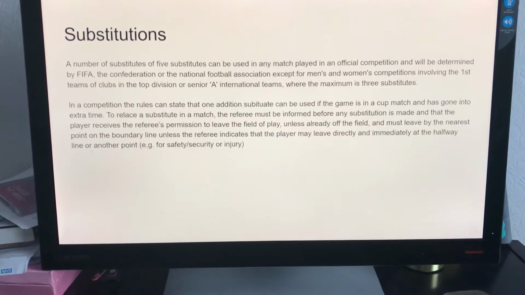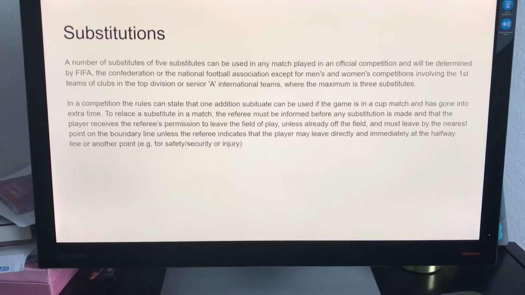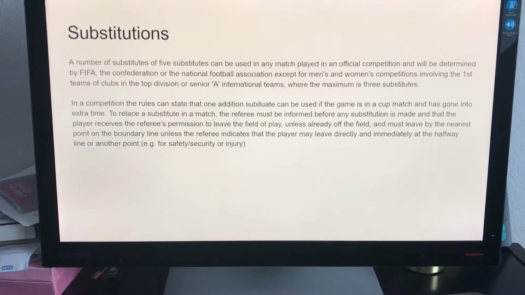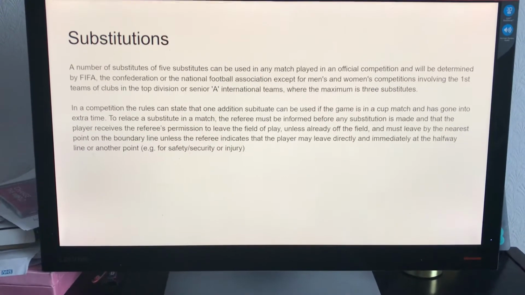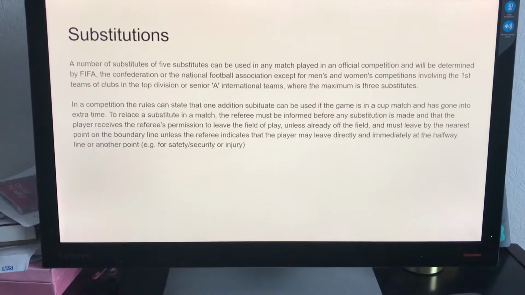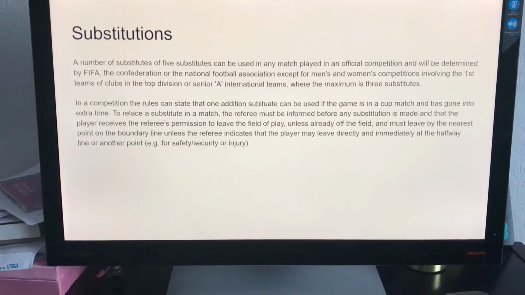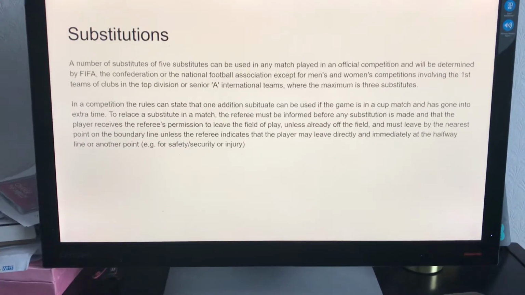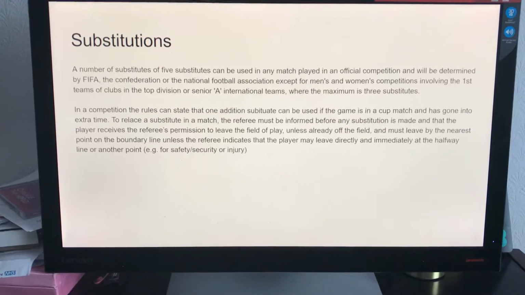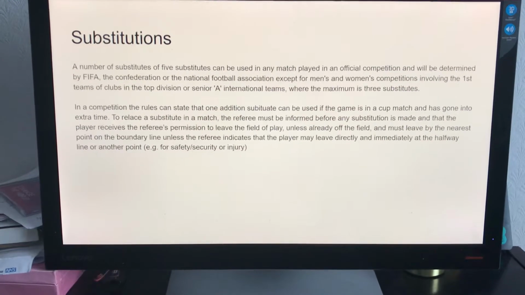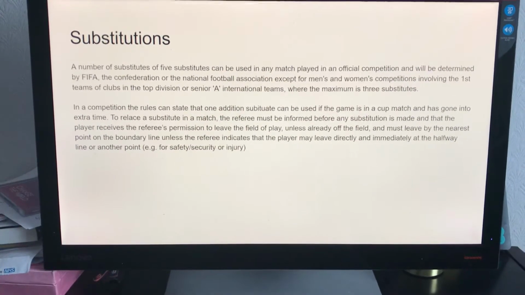To replace a player with a substitute in a match, the referee must be informed before any substitution is made, and the player receives the referee's permission to leave the field of play. Unless they are already off the field, they must leave by the nearest point on the boundary line, unless the referee indicates that the player may leave immediately at the halfway line for safety, security or injury.